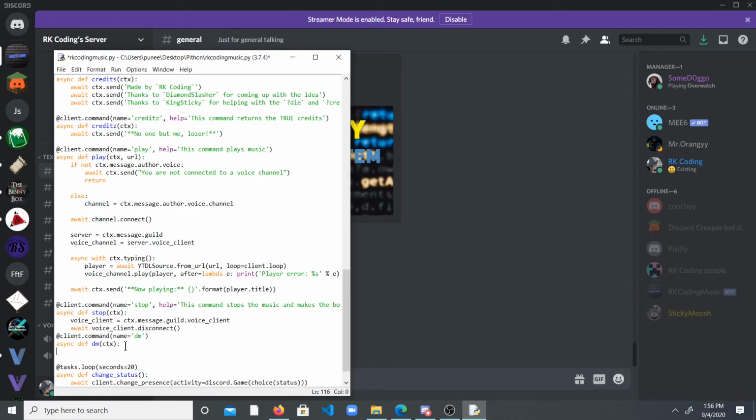And then all we really need to do is have this line right about here. So basically, await ctx.author.send and then your message. And then basically that's it. We have it pretty much done.